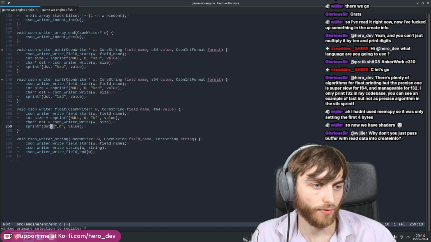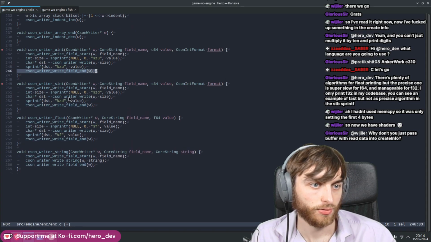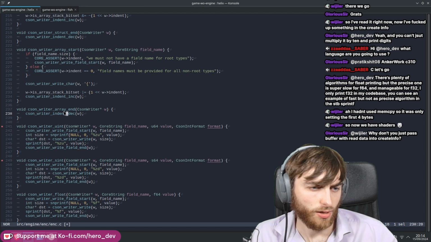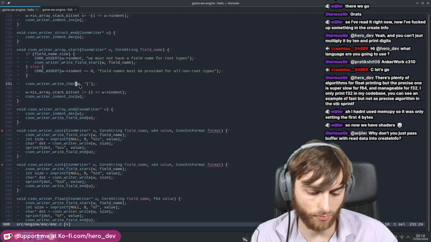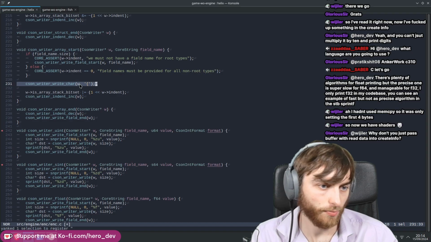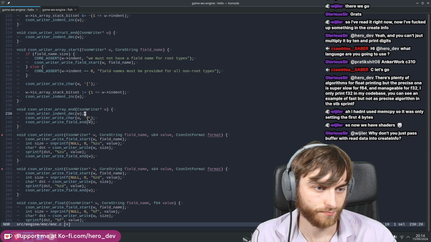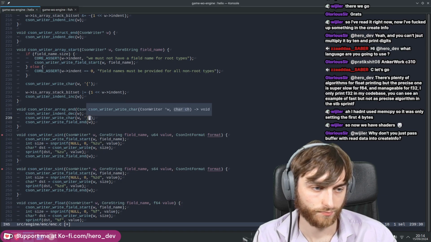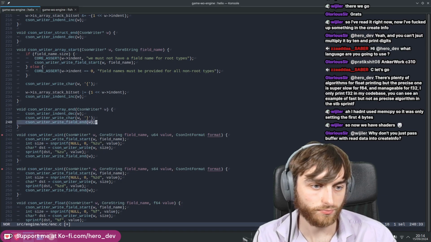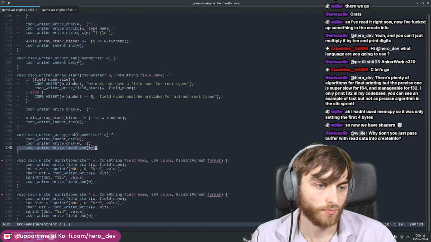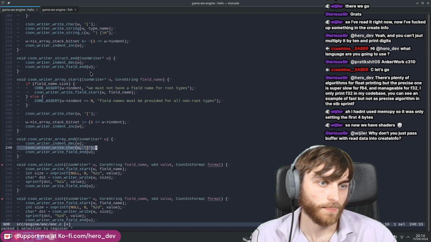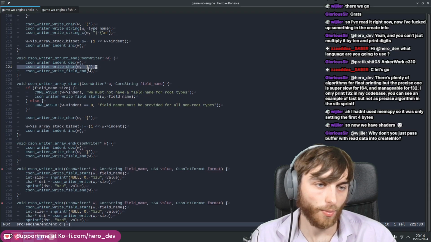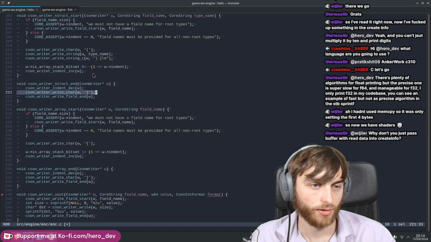So we drop on every one of these because this just writes out a field. Array end, when you end an array, you want to do one of them as well. Wait. When you end the array, you need to write the char. We've not been writing the chars. Yeah, then it does a comma and then a new line. Yep.